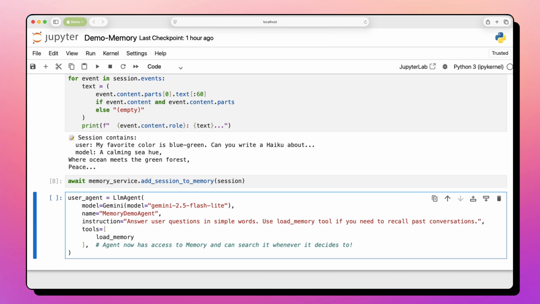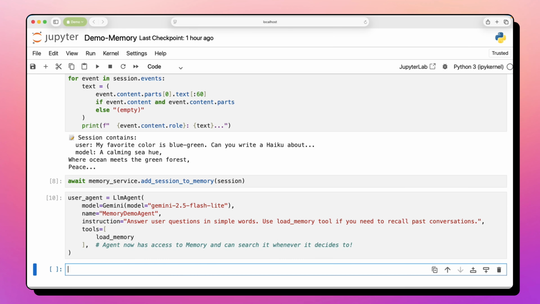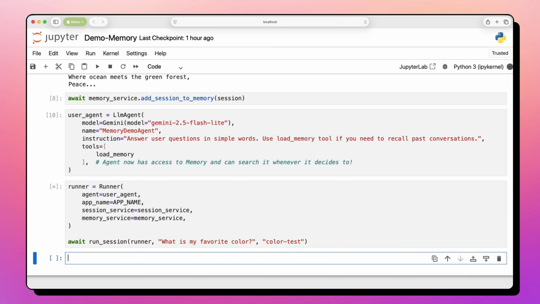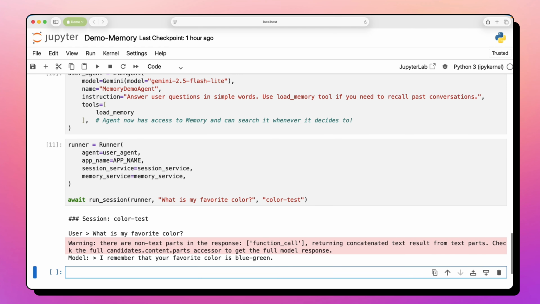And now when we create the agent and invoke it with the run session, it is going to basically remember what we said previously. So now we create a runner and we are calling the agent with this question that says, what is my favorite color? Because we are able to unload the memory and empower the agent with the previous long-term memory, it should be able to come back to us with what our favorite color is. I remember that your favorite color is blue-green.